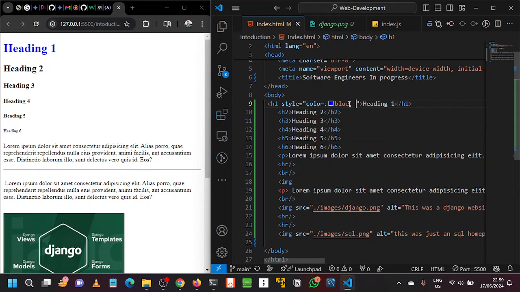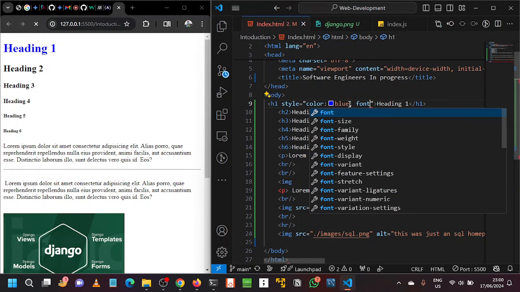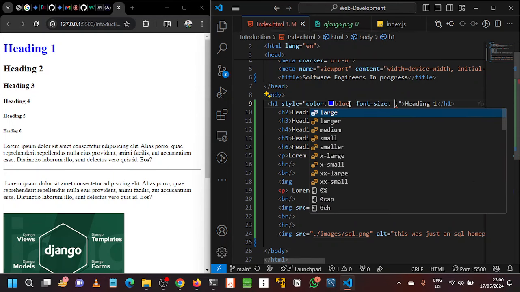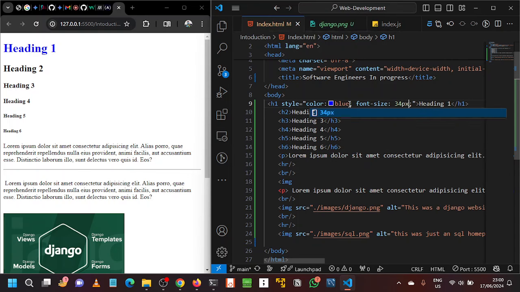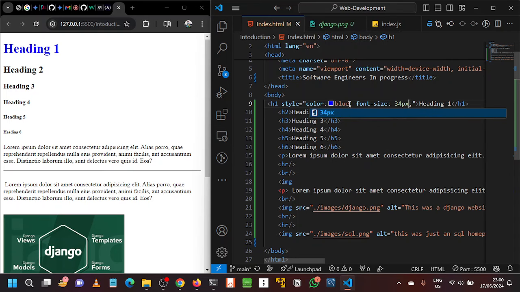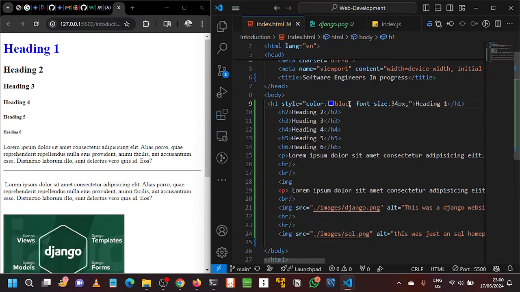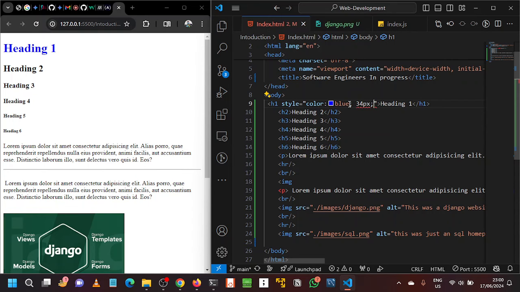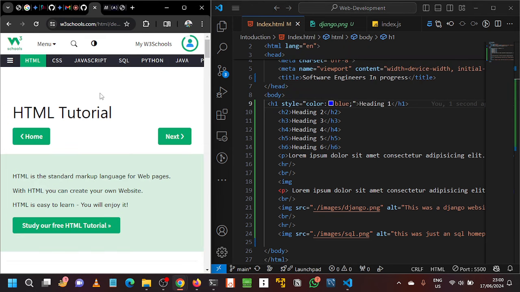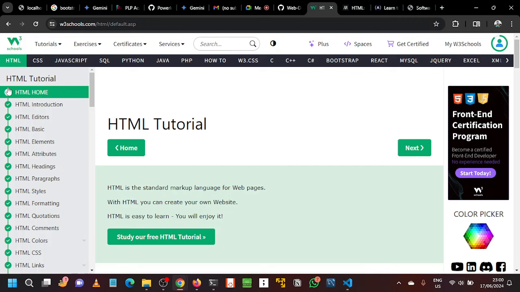So we want a color blue. We also want the font size to be maybe, let's say, 34 pixels, to be bigger. And then I've terminated that too. So we want it to be 34 pixels. So why is it not changing? I don't know why it's not changing. Maybe I've missed something there. But that's inline styling, you usually just use this style here. Let me also refresh on inline styling. I've forgotten. I think I'm missing something there.